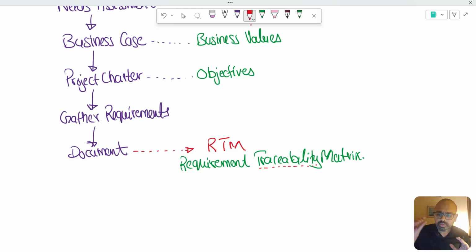So we gather the requirements and we document them in a table, in tabular form, and the idea of making a tabular form is that it can be tracked. It can be tracked to the project objectives, that is, the requirement fulfilling, and to the business value, the business need that the requirement is attached to. It means every requirement must be linked with a business need.